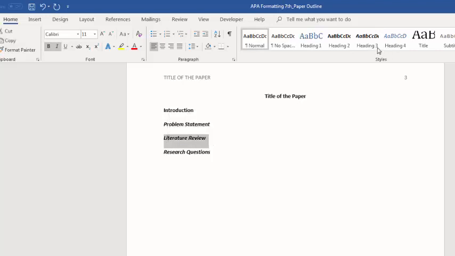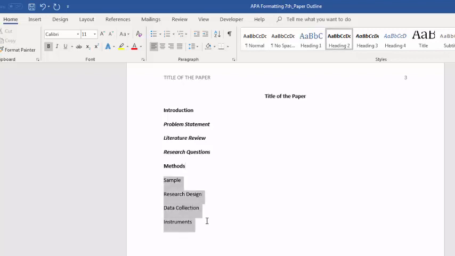Now I can indicate this is level of heading 3, as is this. And that is section number 1 with 3 subsections. My next heading can be methods, which includes sample, research design, data collection, and instruments. And since I know this is heading level 2, I just select this and it'll create the level of heading for me. And this is heading level 3.